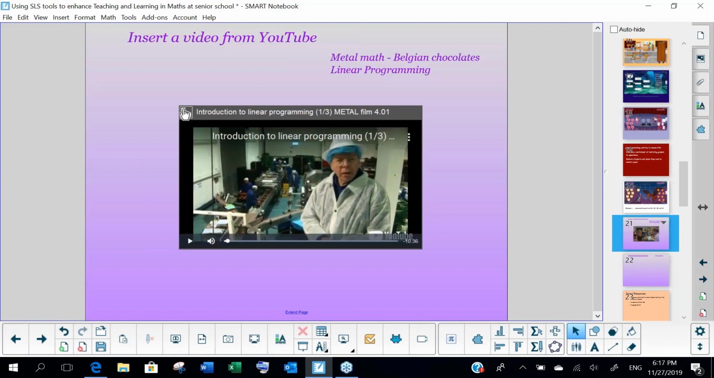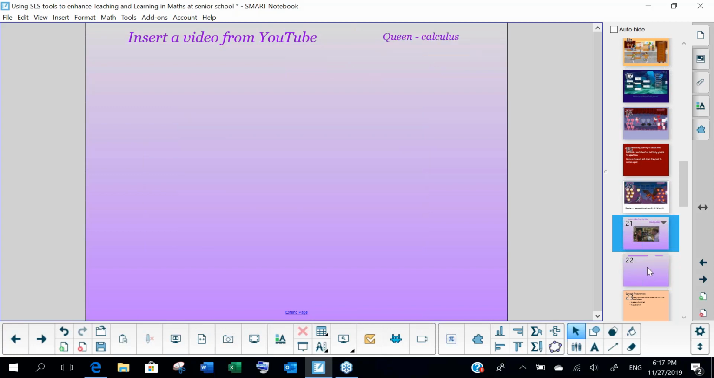And of course I can maximize the screen and so on. So that's it: find the video, embed it, it's right there in your file ready to go. So I'll just show you how to do that. There's a group of college students who have got a little song to Bohemian Rhapsody, and so I'm going to insert that.